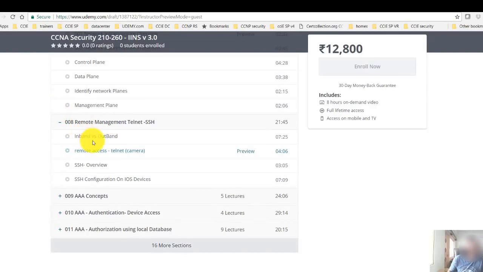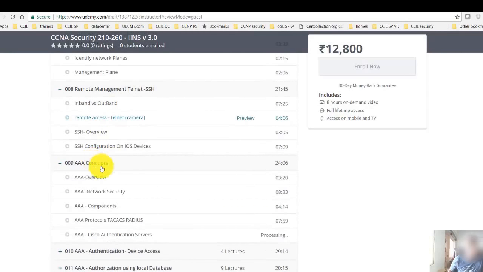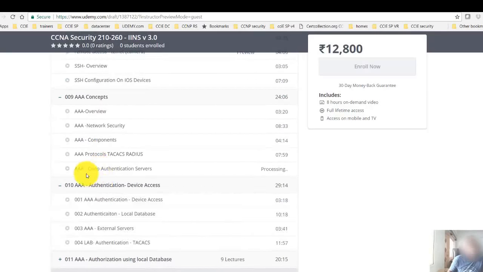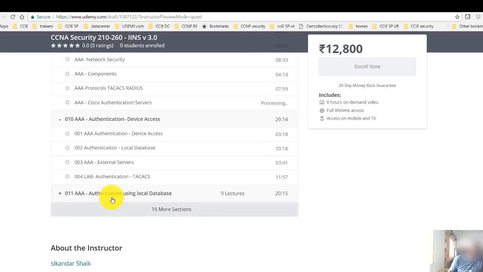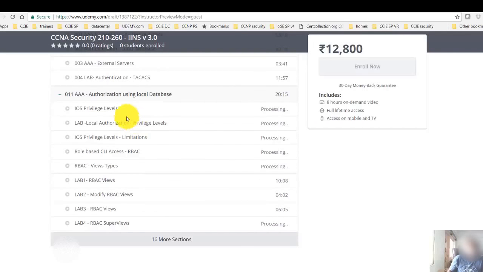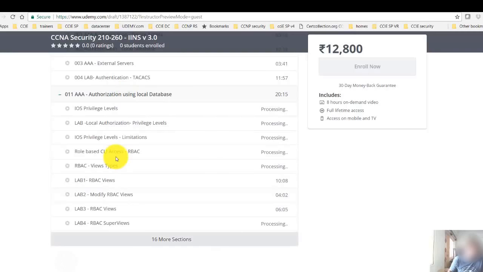And of course, some more options like securing the management plane, how we can access devices remotely. The contents will be added soon. You see, there are almost 27 sections that I covered. AAA concepts, and then AAA remote administration by using some TACACS servers, basic TACACS, and then authorization by using the local database, like how we can restrict the users, what commands they can execute, something like that.